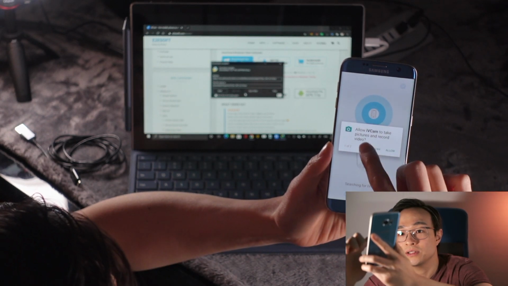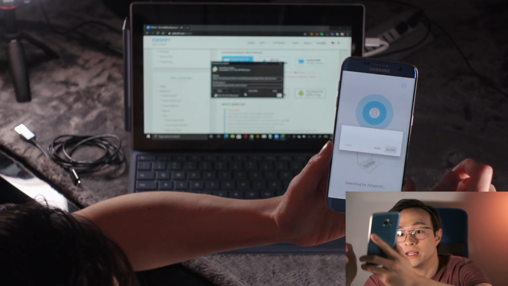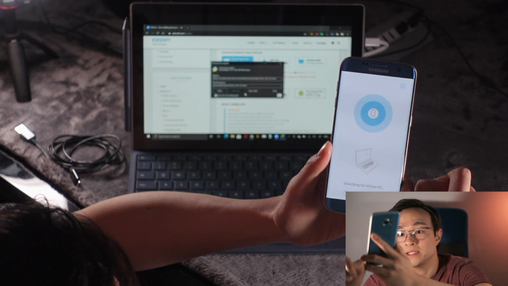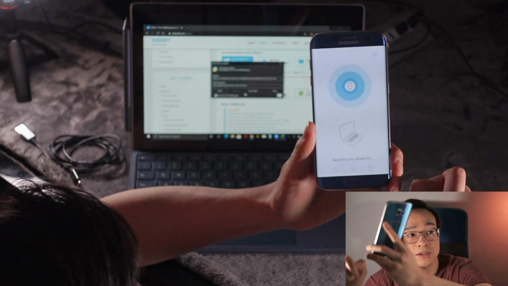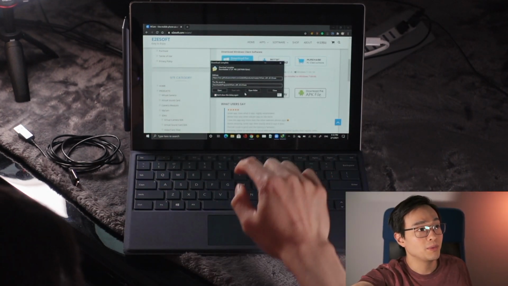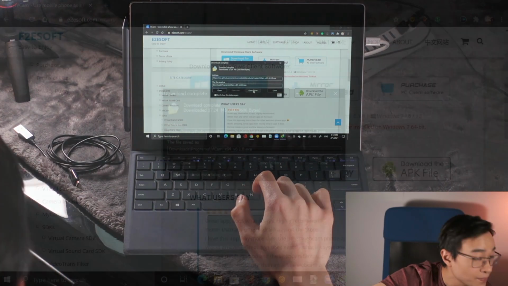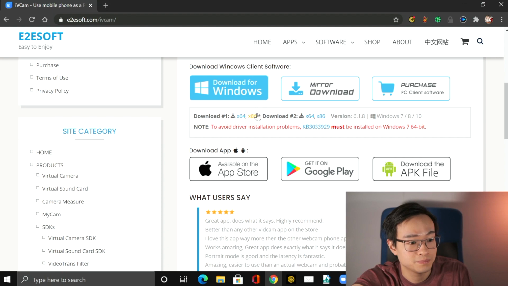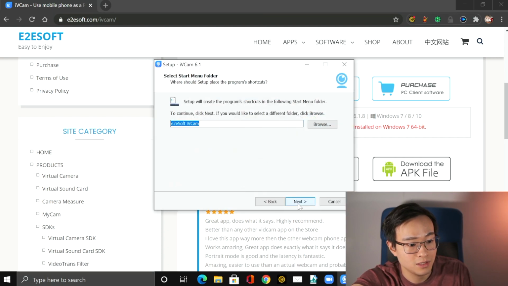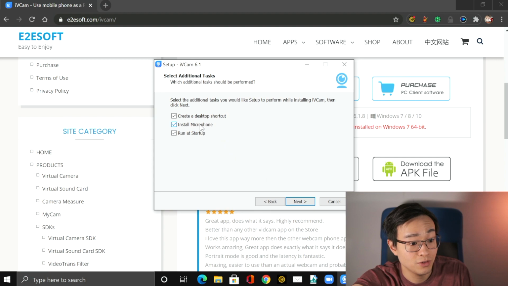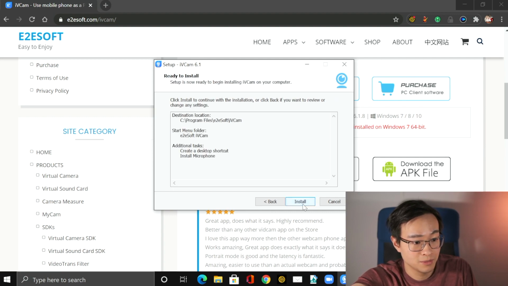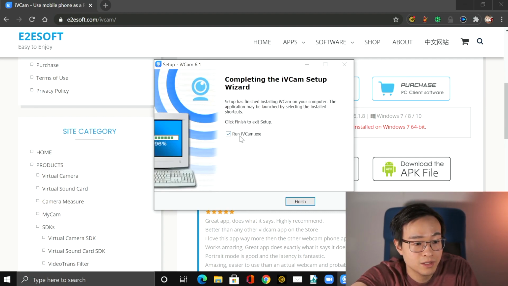And let's follow instructions. Allow iVCam to take pictures and record video, allow. Record audio, allow as well. It's searching for iVCam PC right now. So I guess now it's trying to search on wireless mode. So we should probably go ahead and install the Windows app first. Let's select English. Next. Install microphone. Okay, so it also transmits audio. That's cool. Create desktop shortcut and run as startup. Okay, I'm not going to run as startup for now. Let's install it. Okay, installation is done.